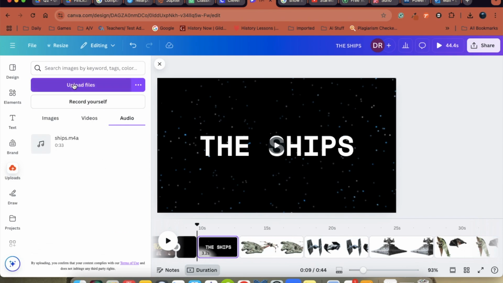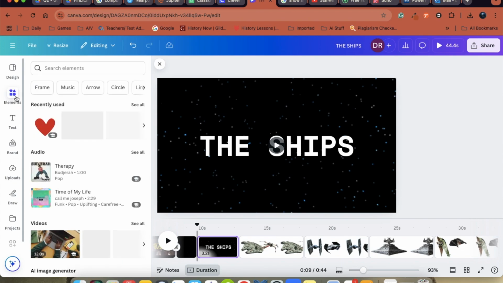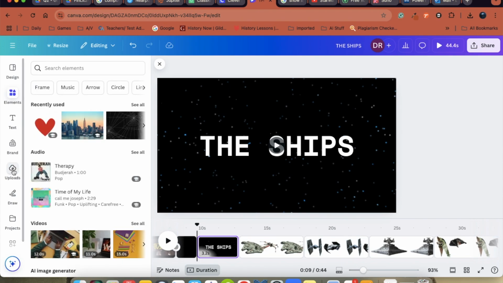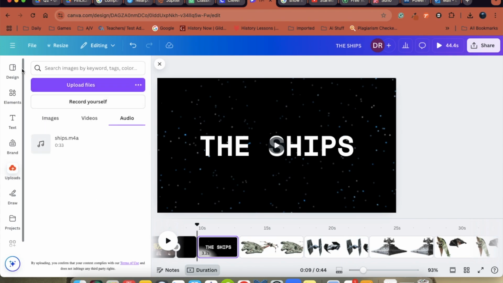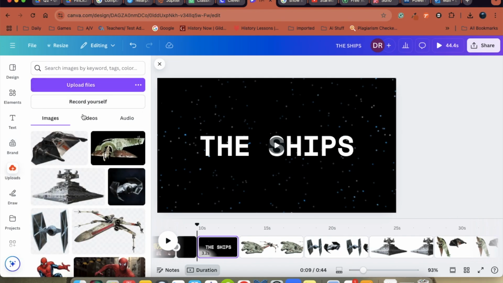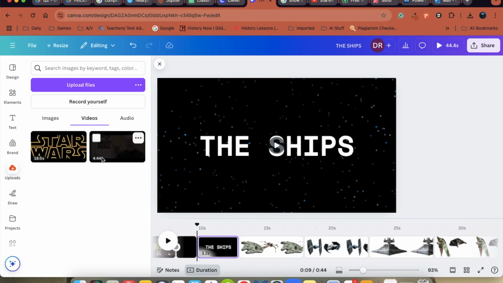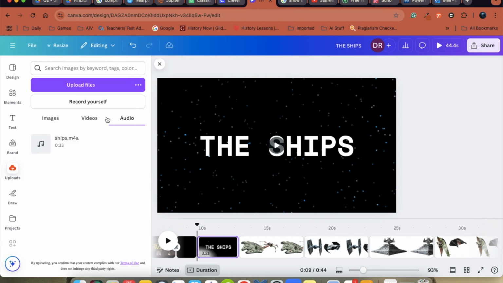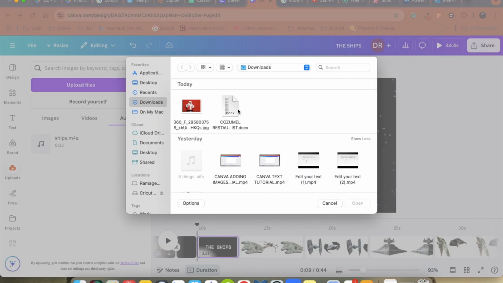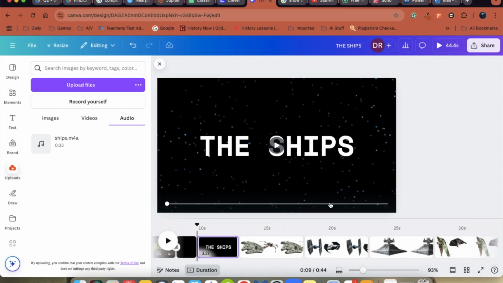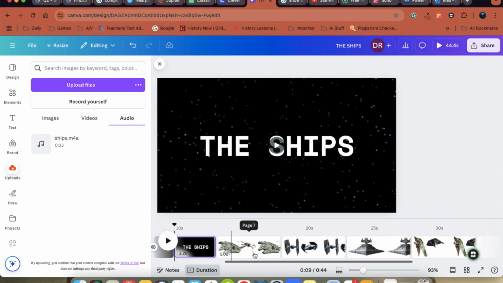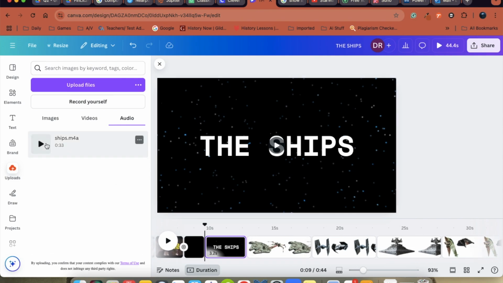So it's pretty simple. You're going to go to your elements. You're going to go to your uploads section of your toolbar here. And then you've got 3 different sections. You've got your images, you've got your videos. You can see I've uploaded 2 here, and you have your audio files. Again, super easy to do that. You just upload right here, select the file on your laptop that you want to upload, and it'll go right there in Canva. Once it's in there, we're just going to drag it down to the timeline.